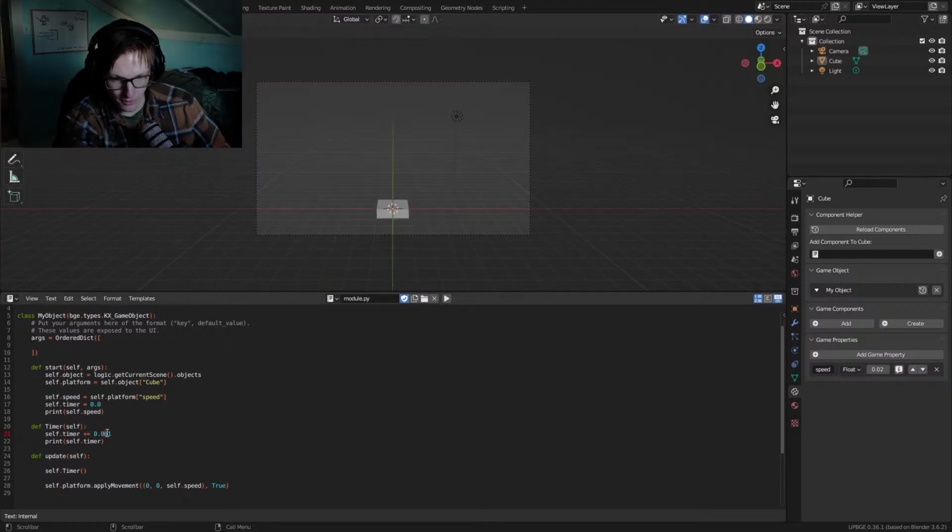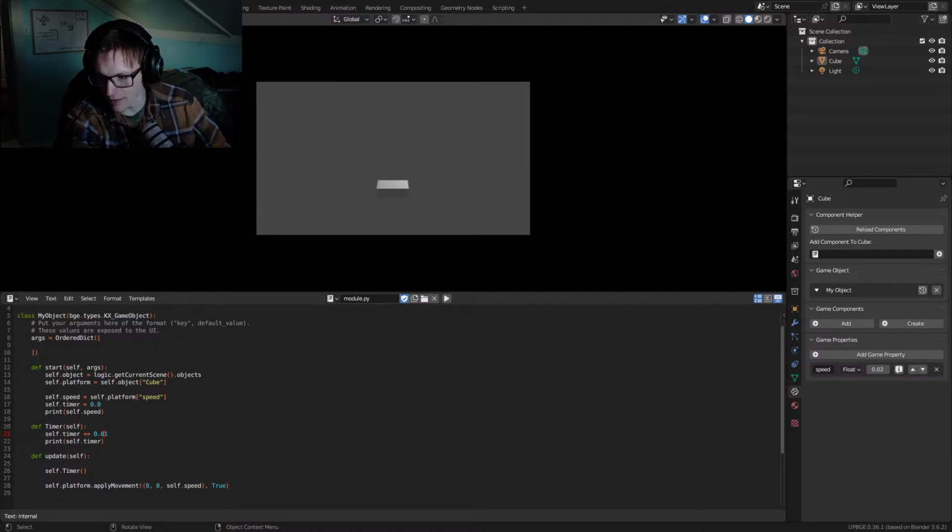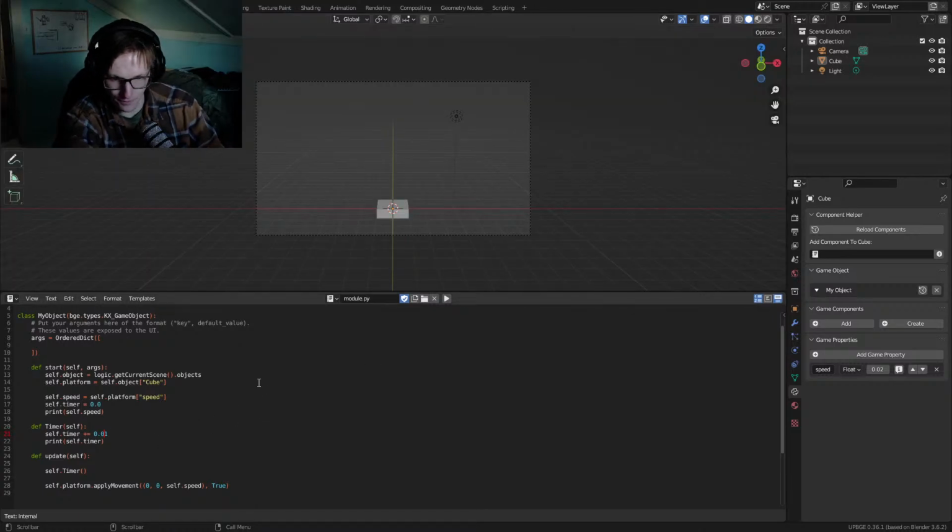That's pretty close. Let's do 0.01, see how that does. Maybe it might be a little bit faster. That's still a little bit slow. 1,002. Okay, that's too fast. Okay, we'll do that. It's not going to be perfect, but it's going to work for our purposes here.